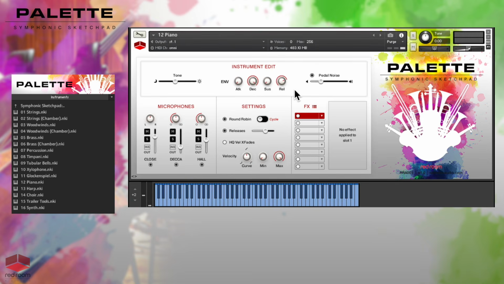The Steinway B grand piano was recorded in the same hall as the orchestra and sounds beautiful by default. Controls for adjusting the tone from dark to light and configurable pedal noise mean you can easily customize the timbre to the feel of your template.